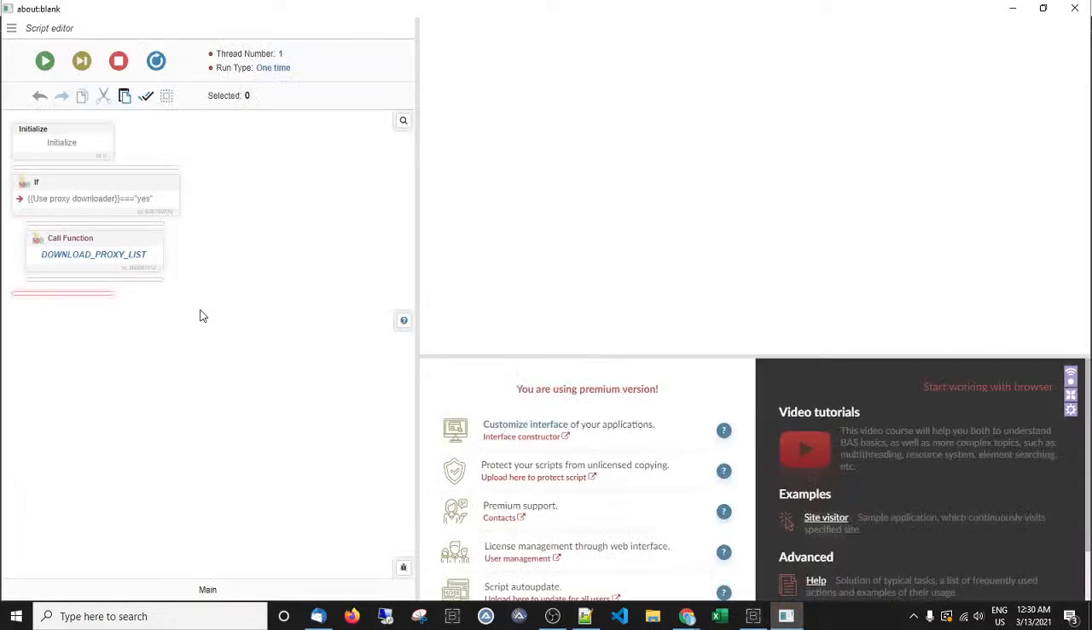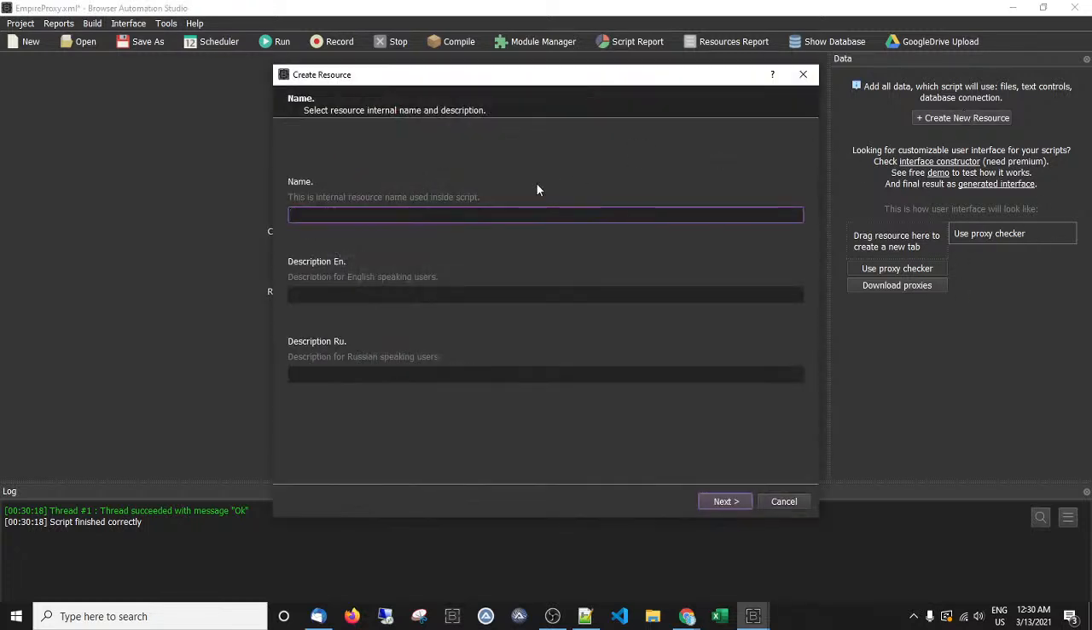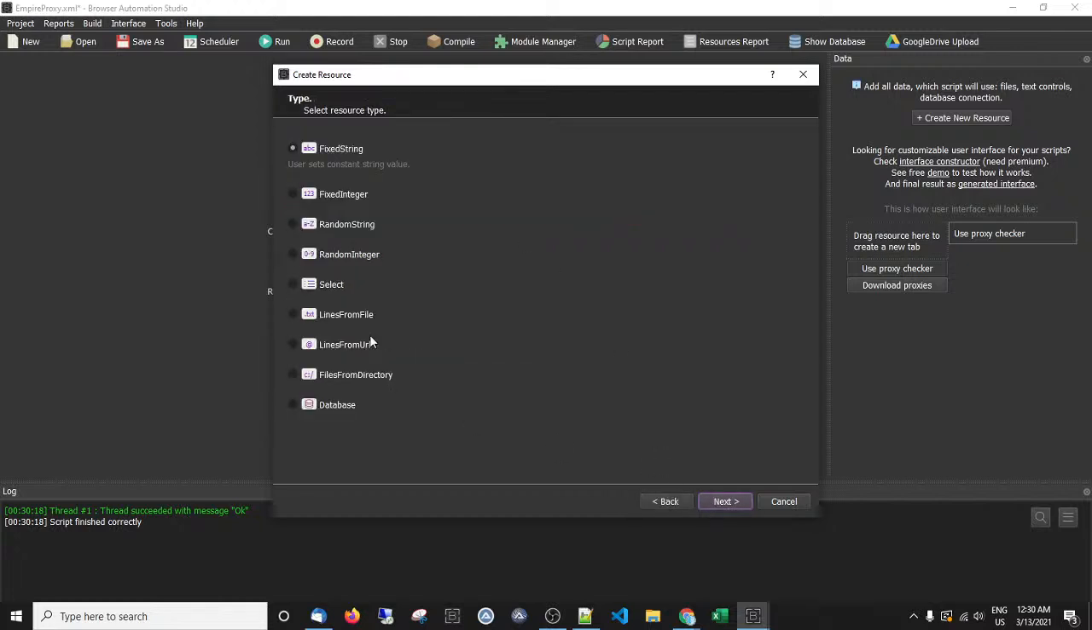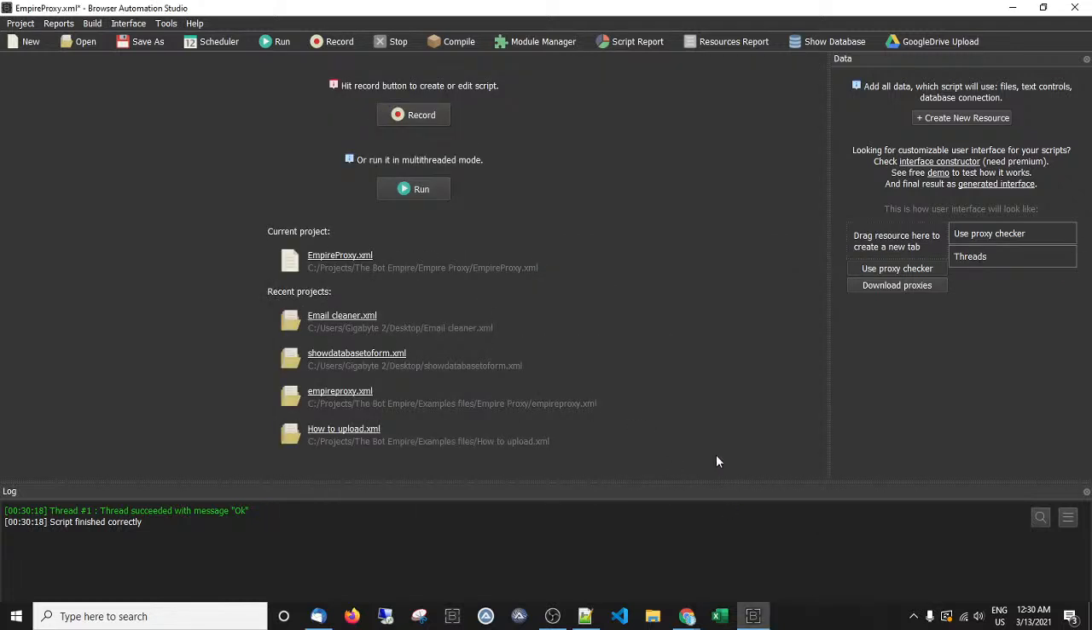Actually, what I need to do first, because I'm going to make this part multi-thread, so if you've got loads of proxies, we can check them really quickly. Everyone's happy. Okay, so in here, use proxy checker. I'm going to have threads, fixed integer with a maximum of 100 threads. Let's put 1,000. Okay, press next and finish.